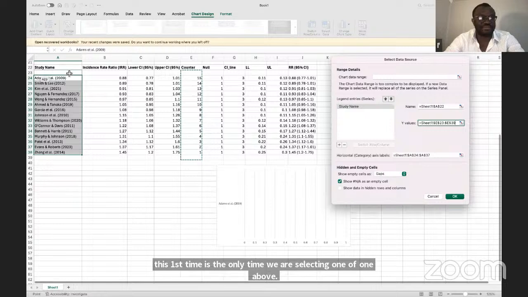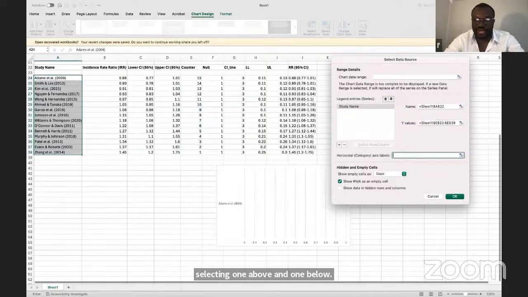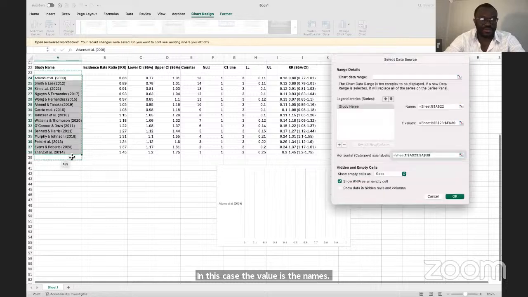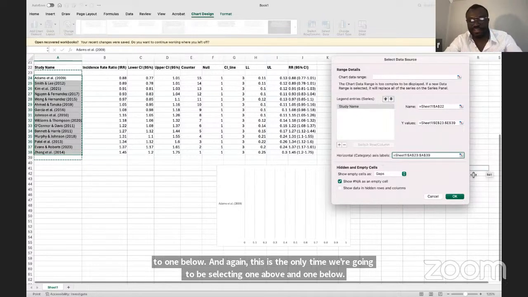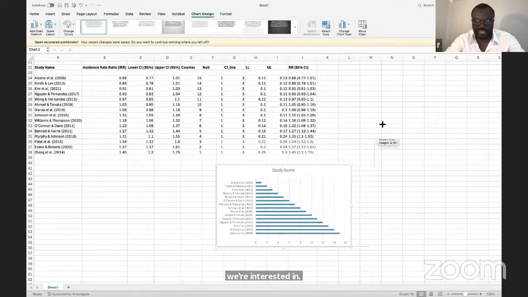That's why I said you should add a space between the variable names and the data, right? But this is the only time we're going to be selecting 1 above and 1 below. The horizontal or X values will always be the value we're interested in. In this case, the value is the names. So again, we select 1 above up to 1 below. This is the only time we're going to do that. All the other times, it's going to be exactly the values we're interested in. And so we okay this, and this gives us something like this.